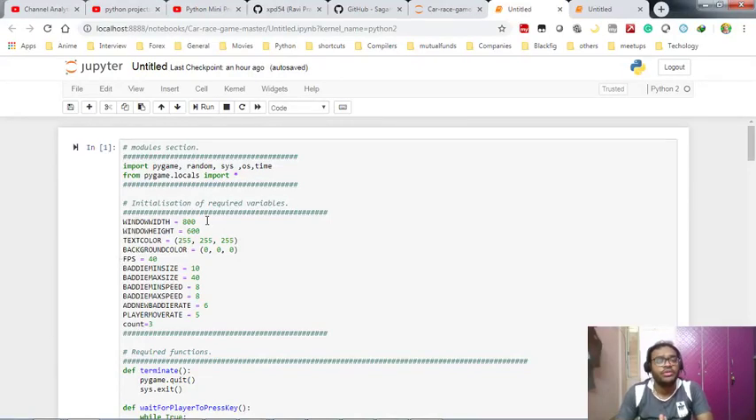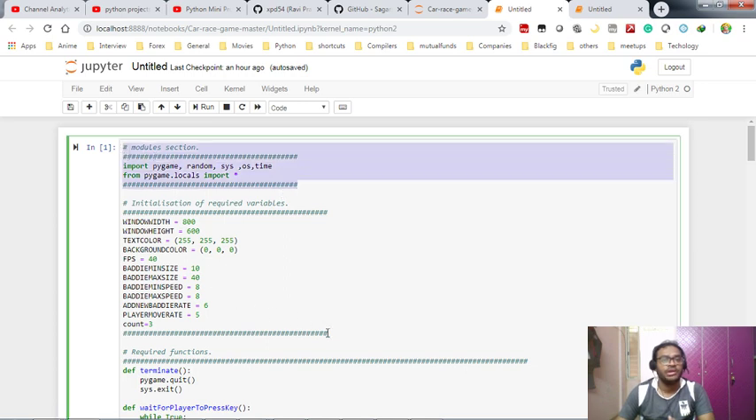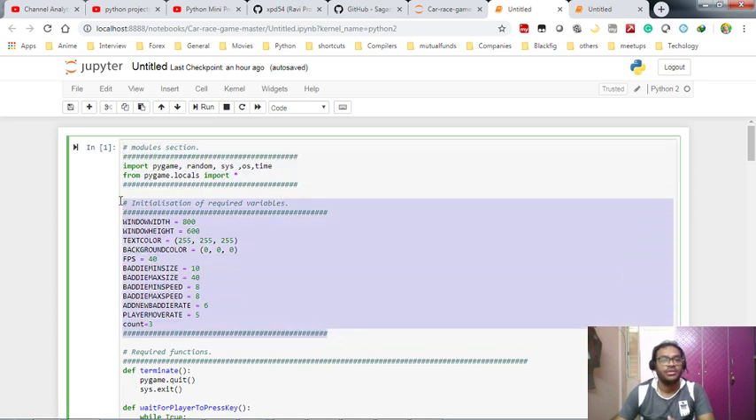Today we are going to discuss a Python project which is related to a car game, and this car game is basically written using the pygame module, which is a Python standard gaming module. If you see the code, this is the module section and this is the initialization section.